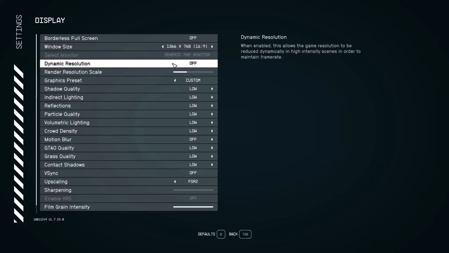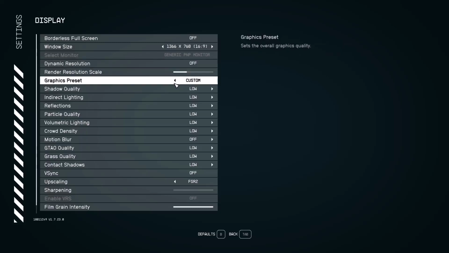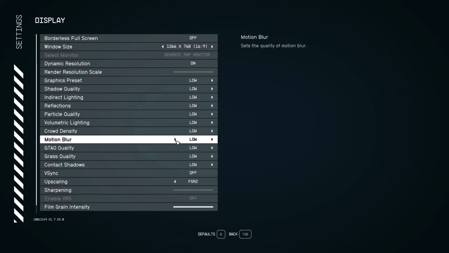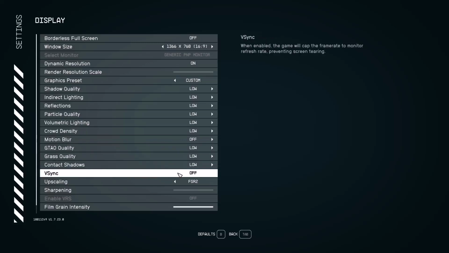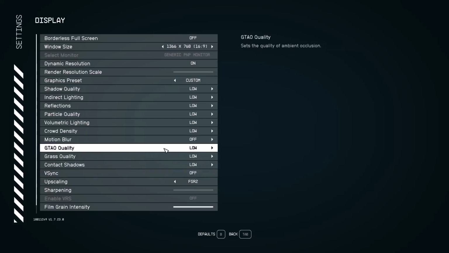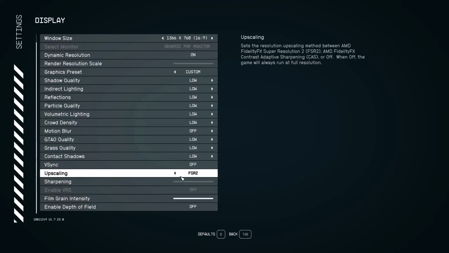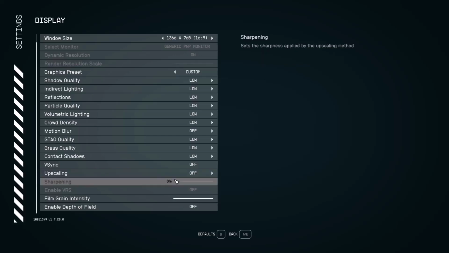Turn off dynamic resolution. Now if this is on, turn it off. Now over here, if graphic preset is set to ultra, you can set it to high. You can even go for medium or you can even go for low quality. Now turn off motion blur. Now try to turn off VSync. First of all, keep the VSync on and then check. If that does not work, you can turn off the VSync. Now here you can see upscaling. Now if this is set to FSR2, you can turn it off and then check the performance.